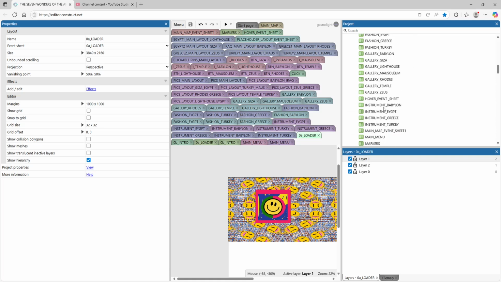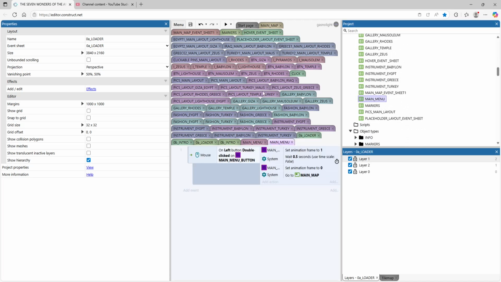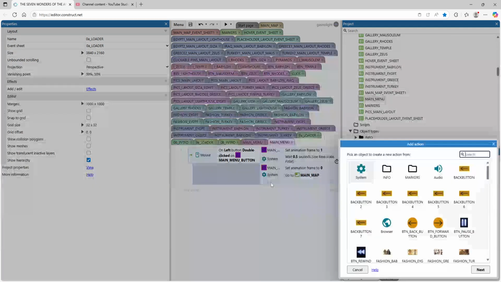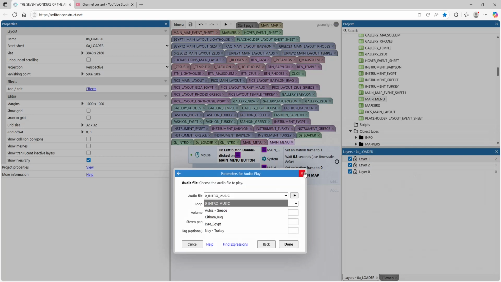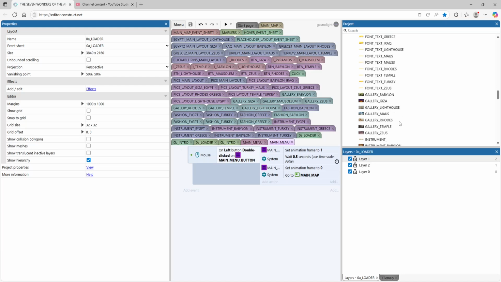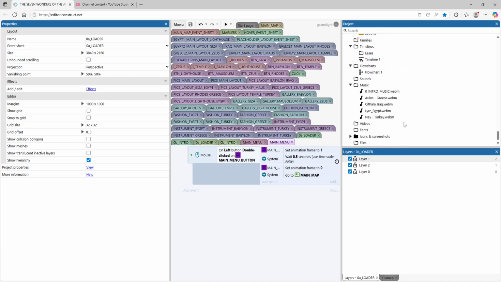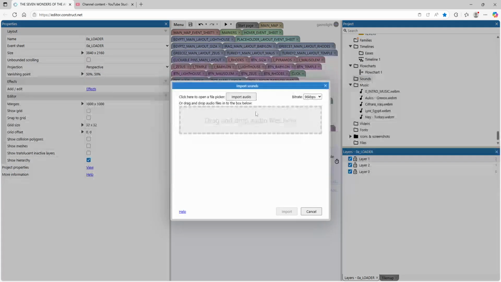Okay, so basically you got to go and scroll to the main menu event sheet. You want to add action to the main menu button you've done before. Then you want to go to audio, play. Oh no, I uploaded the... let me quickly upload to sounds, the two things I need.